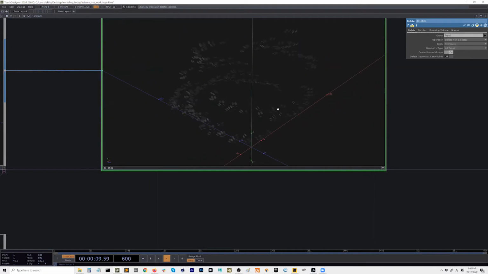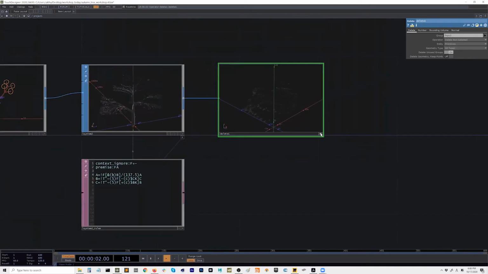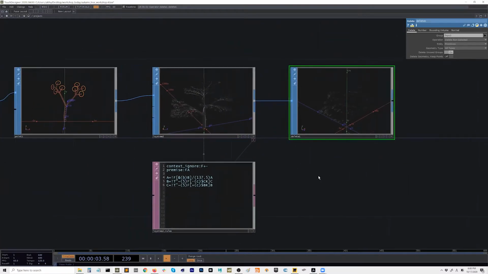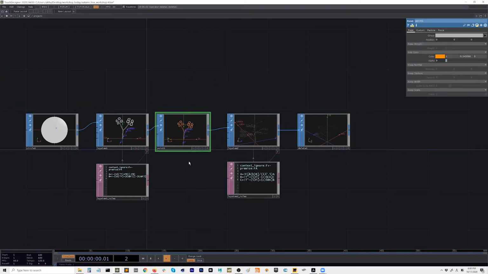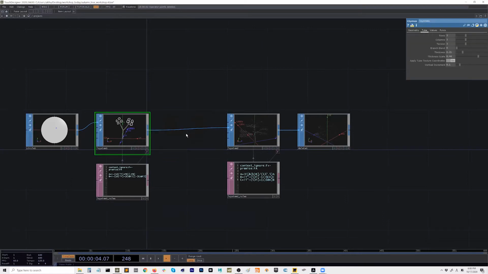Okay, and the colors are lost, because the other ones don't have a Cd attribute. But at this point, we don't really need it anymore. So I know we made it, but we can delete it.